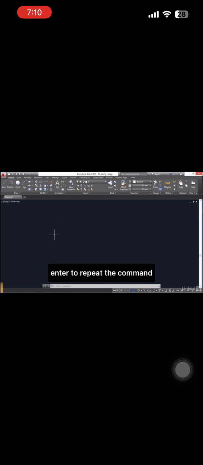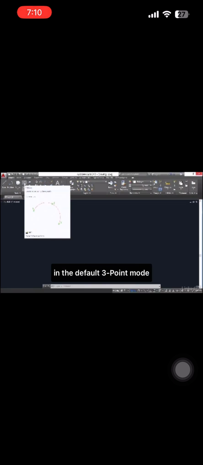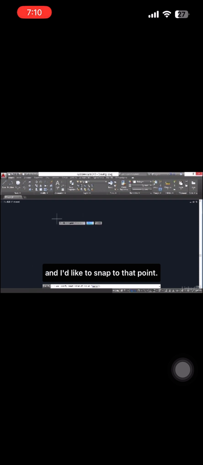I'll do that again. I'll press Enter to repeat the command and simply click a point. These can be useful as placeholders. They specify these positions. I could later on perhaps draw an arc between them. To do so, I'll use the arc tool in the default 3-point mode, and I'd like to snap to that point. I'll hold down Shift and right-click to access the Object Snap menu.